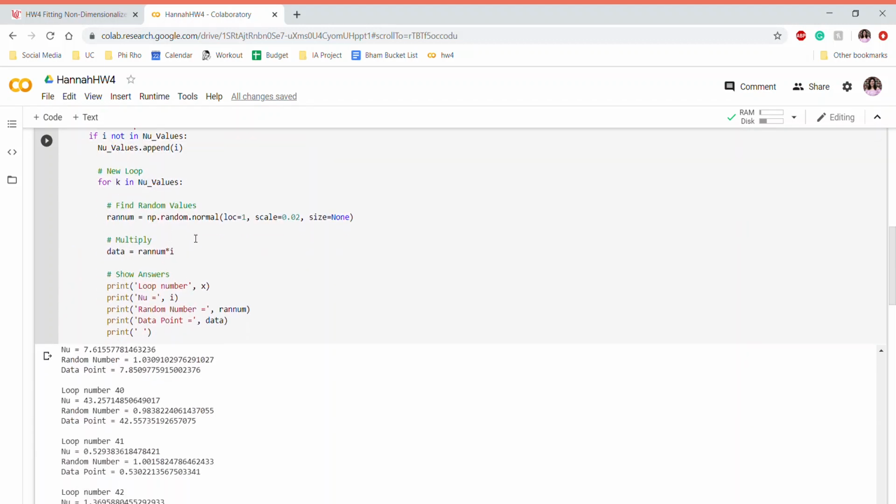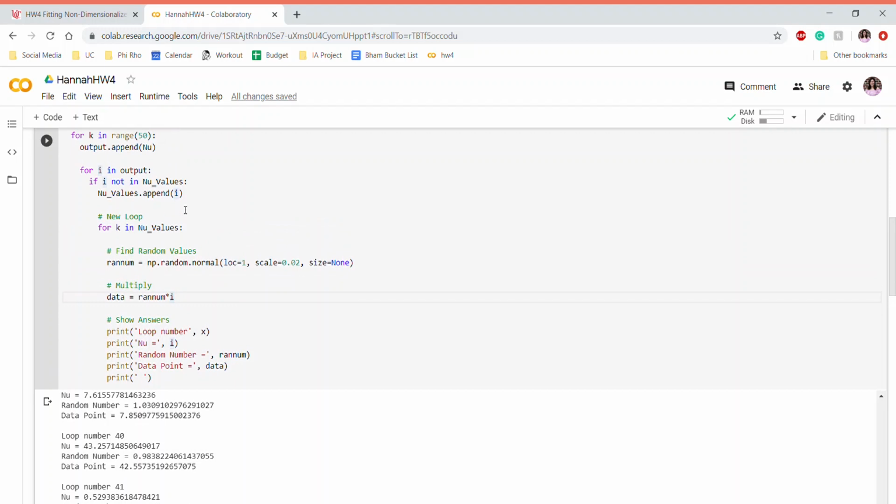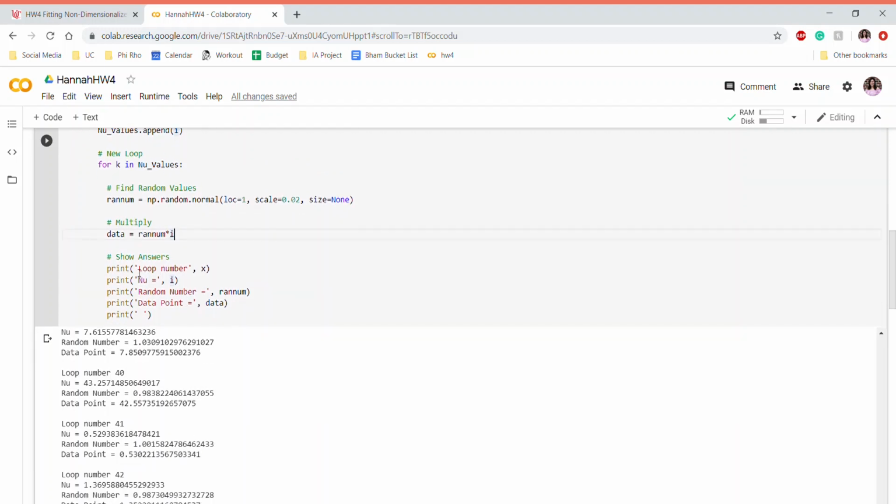This new loop section is another loop for finding a normally distributed random number with an average of 1 and a standard deviation of 0.02, which simulates a constant relative error of 2% in the collected data. So that was me finding my random values. Then I multiplied my random number by my Nusselt number to get a data point. That's the synthetic data point for that iteration.